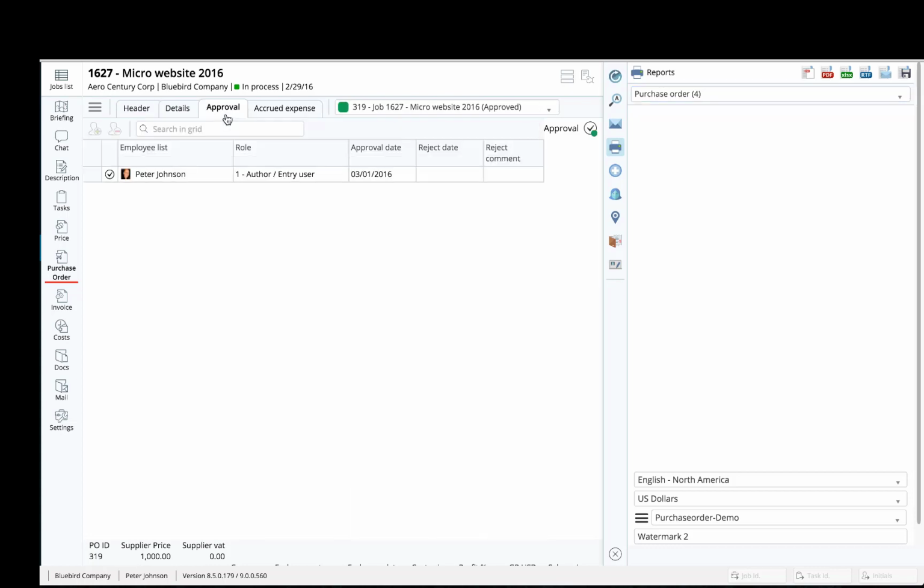The system will now check if there are any approval processes that have been set up in WorkBook, and of course apply the employees that need to approve this purchase before you're able to actually send it out to your supplier.